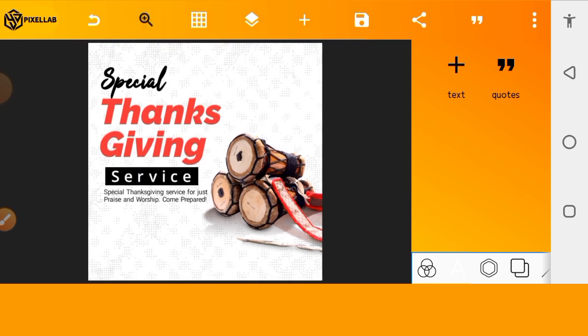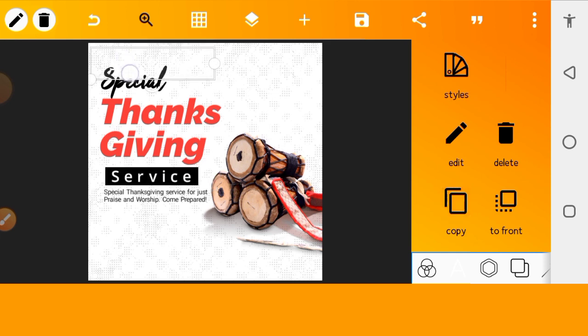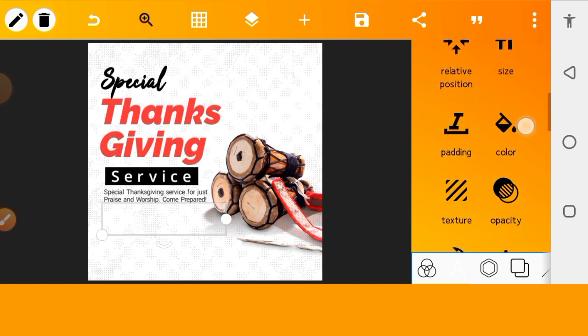The next thing we have to add is the date at which this event is going to take place. So let's select the service text, copy it again, bring it down, change the color to black.